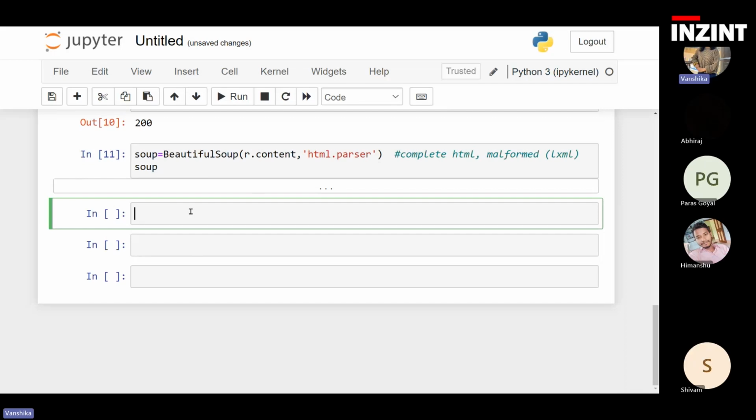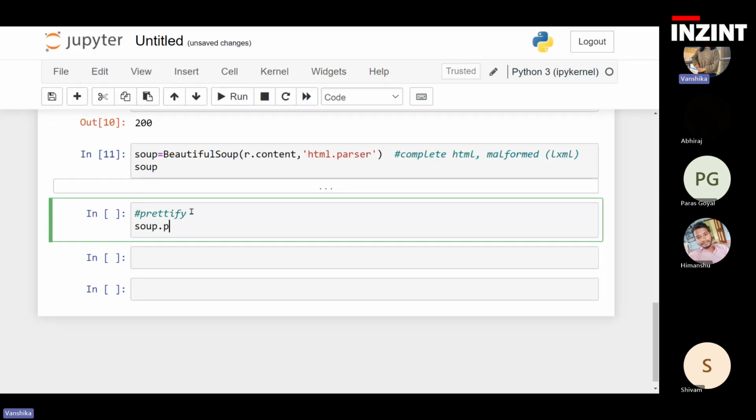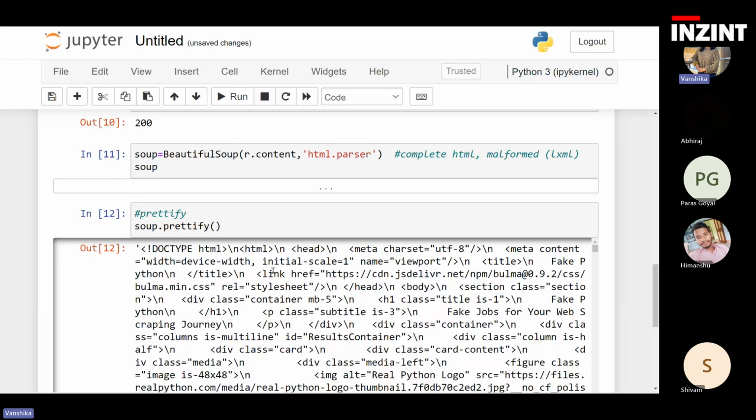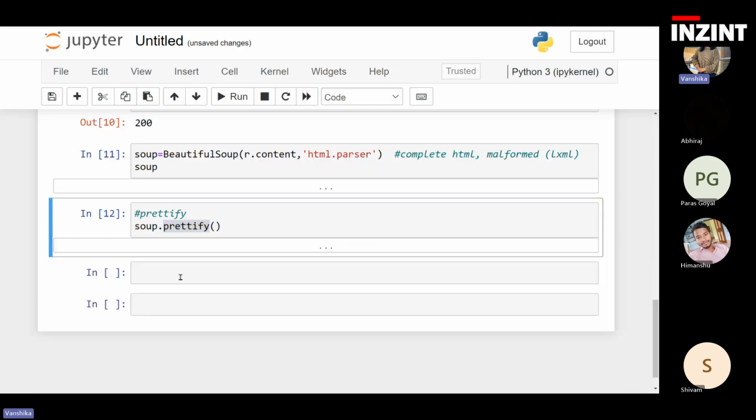Now, one more function that you can learn about is called the prettify function. If I use this prettify function on my soup object, the soup object will be converted into a string. You can see that it is now in inverted commas. So if you want to slice the content out of it, you can convert it using soup.prettify by applying the prettify function. All right, so this was one simple function.